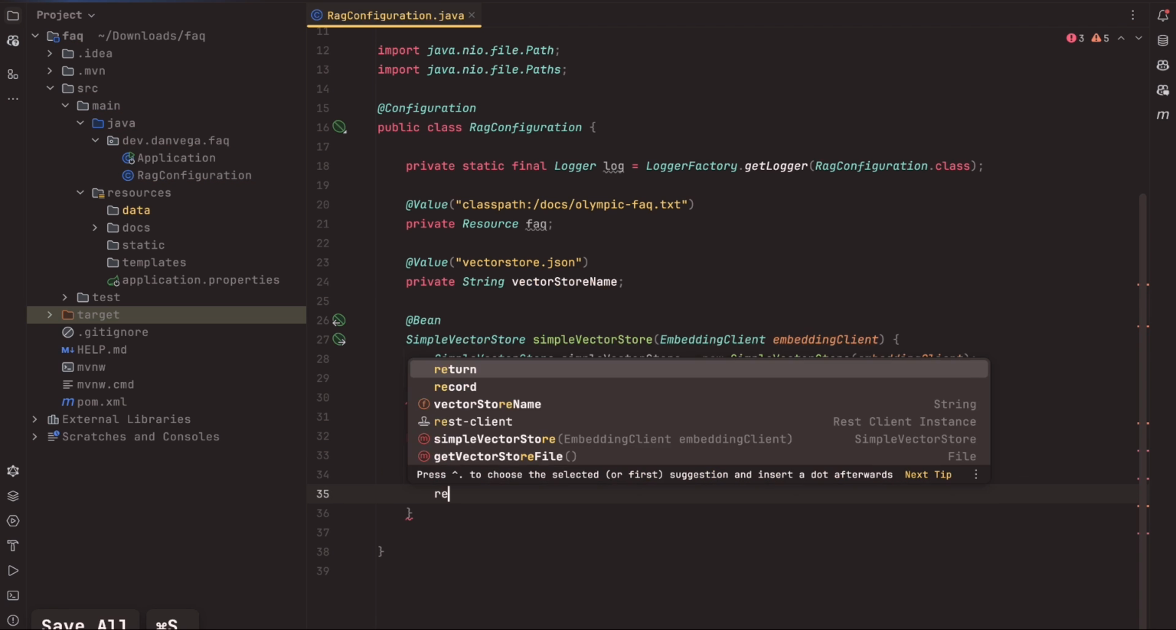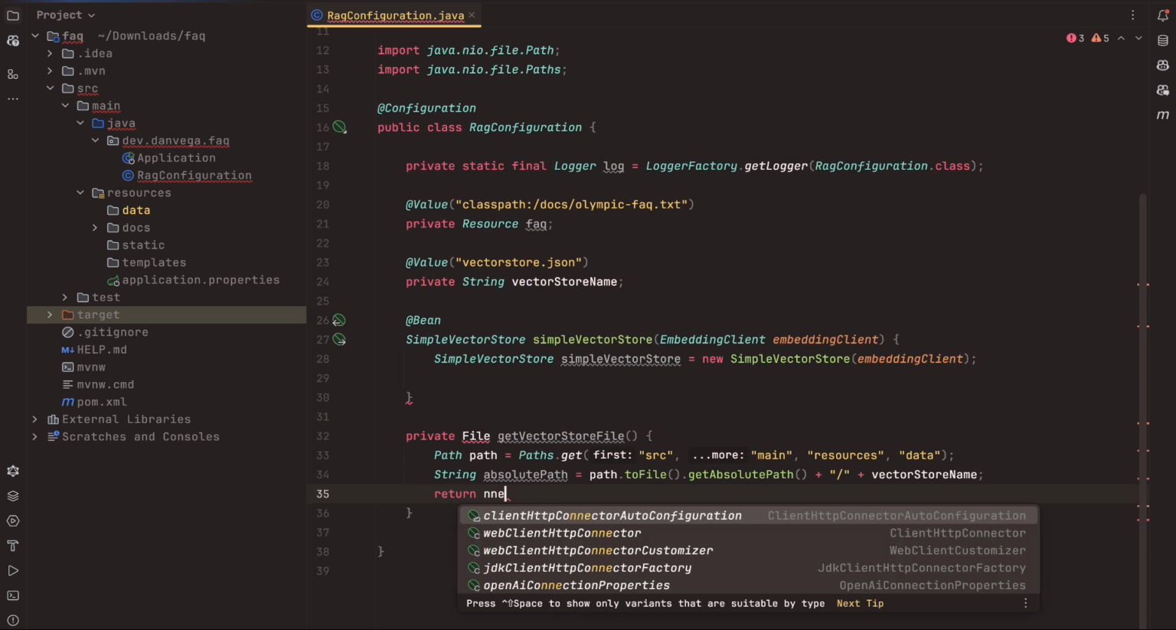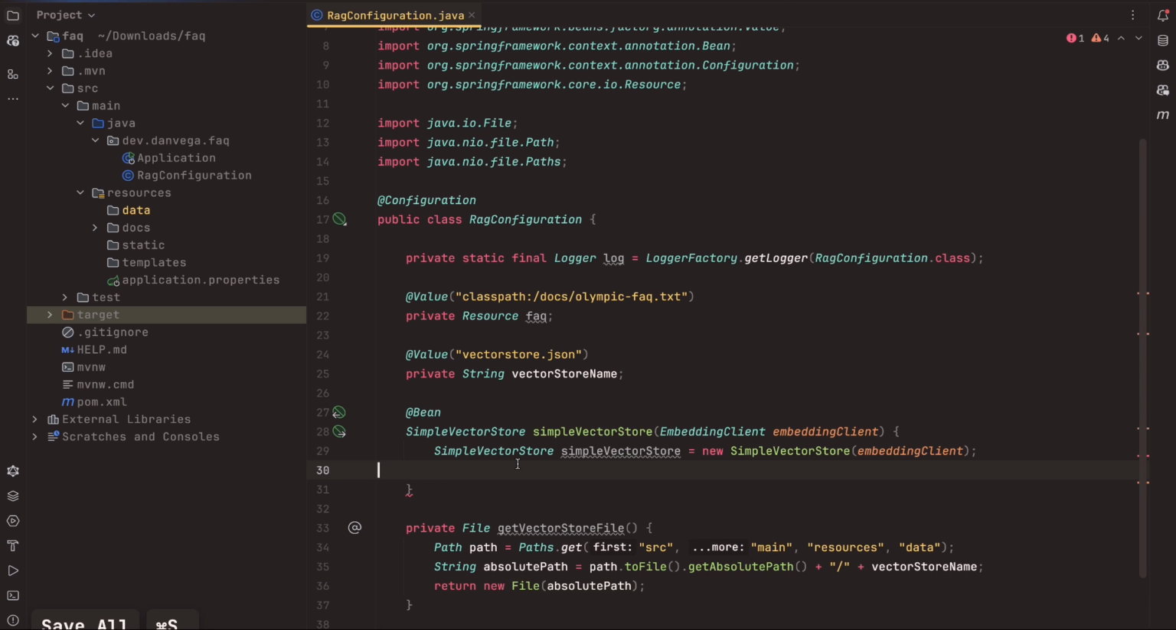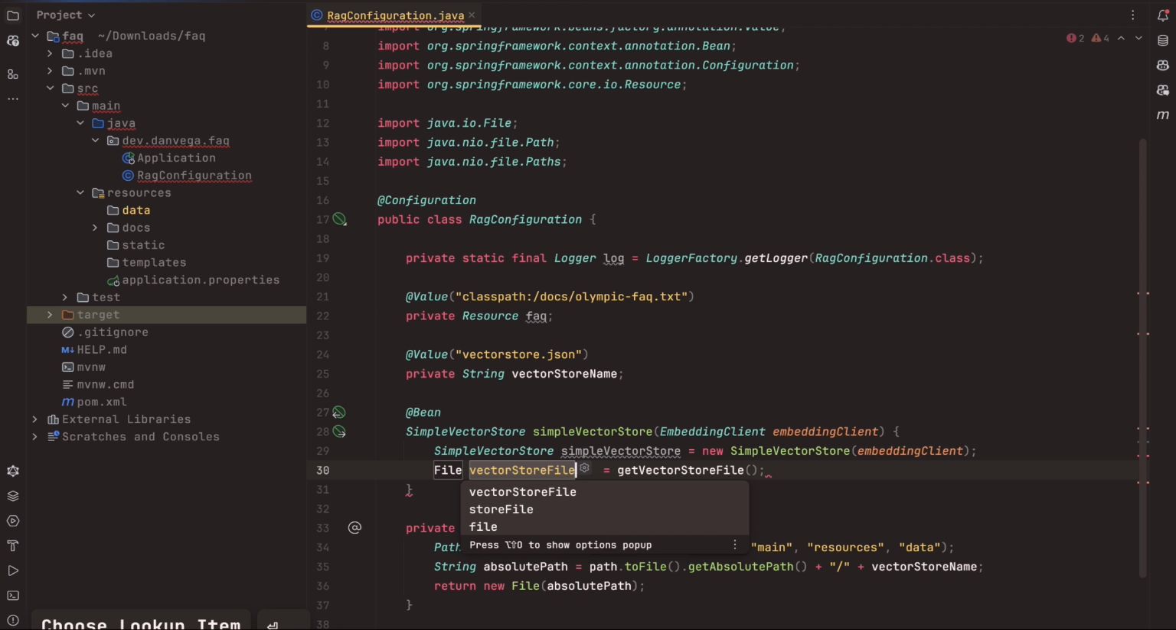Okay, and then from that, I can just say return a new File, and that file is going to use the absolute path. So that returns a file, which means we can come up here now and say getVectorStoreFile, create a variable from that, and we will call that vectorStoreFile. That looks good. Okay, so now we have our vector store file.